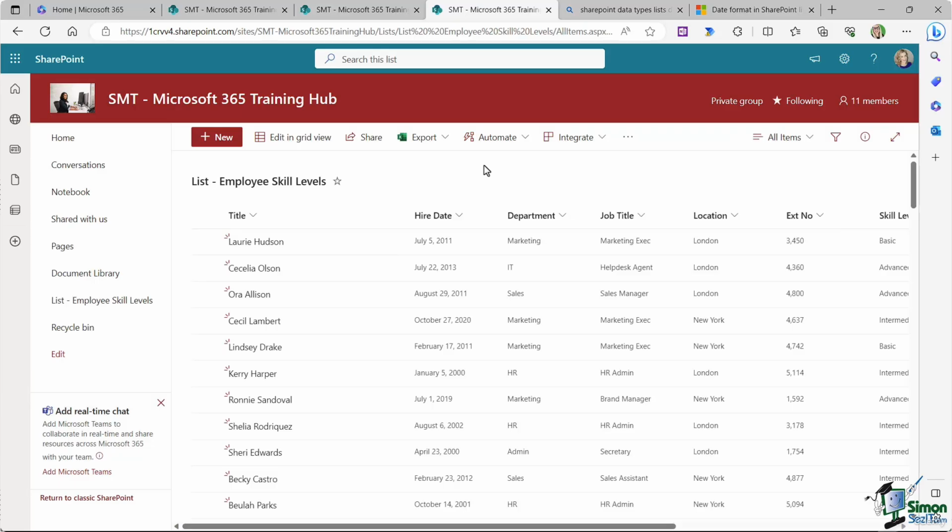Now, another question that always comes up is that people always want to know how to change the format of these dates. At the moment, we have it in a longer format, July the 5th, 2011. Maybe you just want it to say 7/5/11. Now, this is where we get into custom columns, and we're going to be covering that later on in the course. So we will revisit this. For the time being, we're just going to leave it as it is.